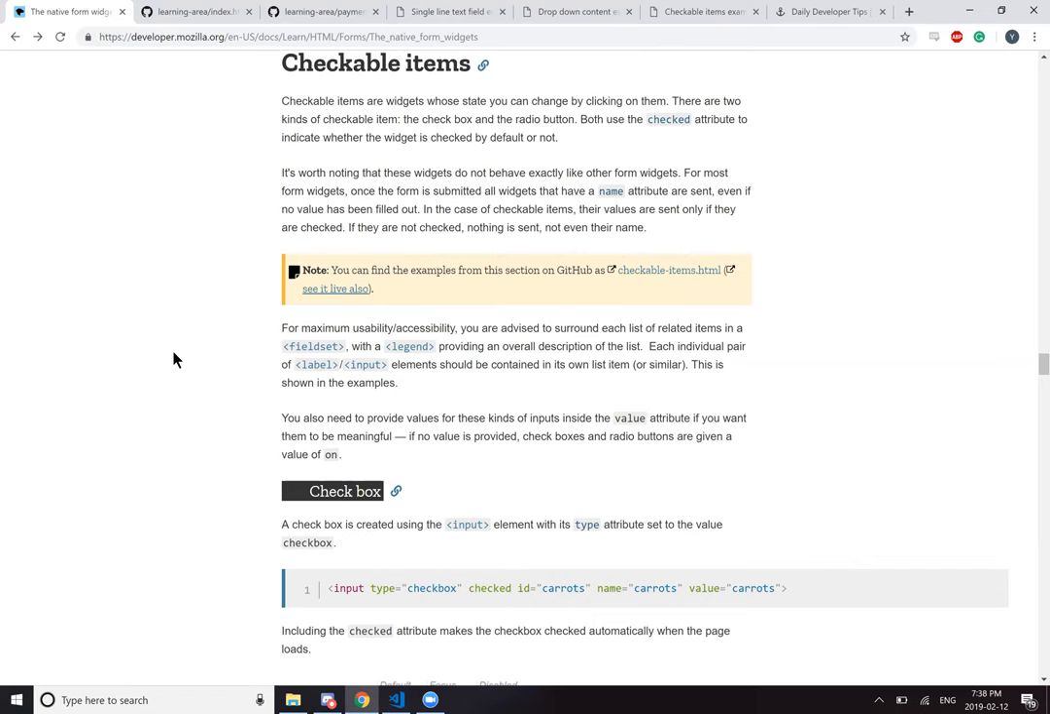You also need to provide values for these kinds of inputs inside the value attribute if you want them to be meaningful. If no value is provided, checkboxes and radio buttons are given a value of on.